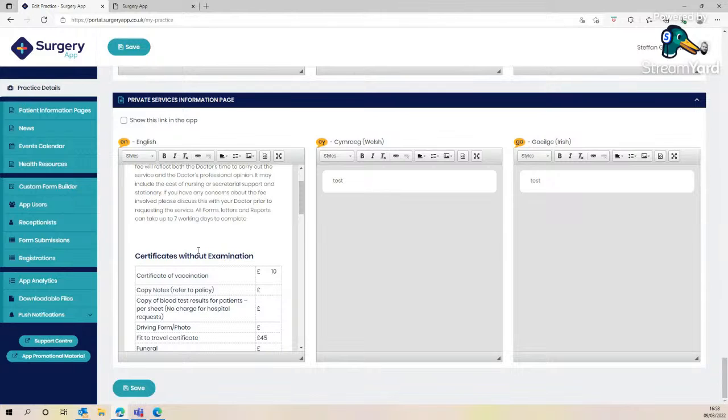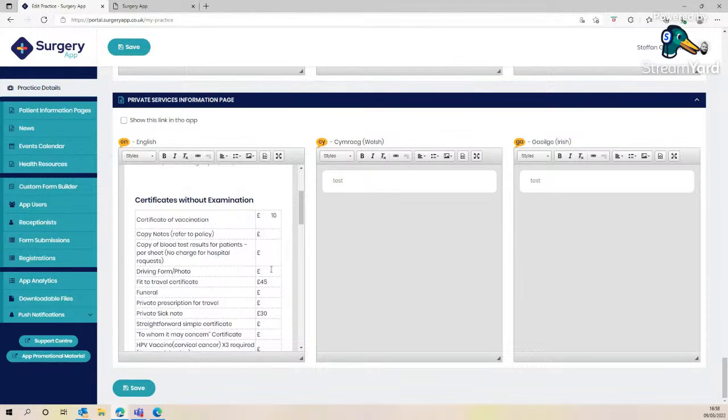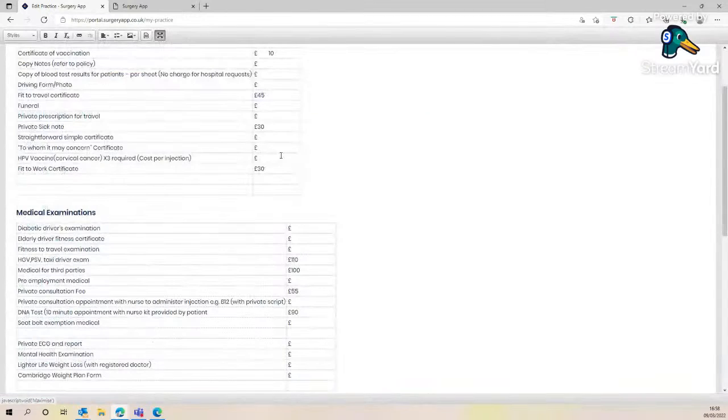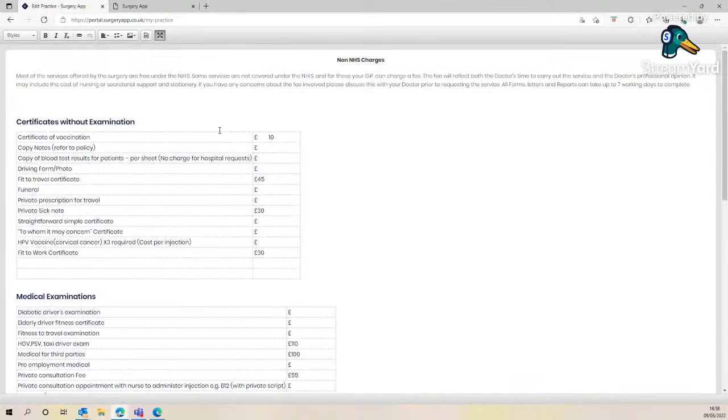By the way, if you want to edit anything in here, if you find it difficult to edit here, you can make the screen bigger just by maximizing, and then that'll give you a bigger screen to edit. It's much easier. If you don't offer something, just highlight it and delete it, but then you can put your price in here.